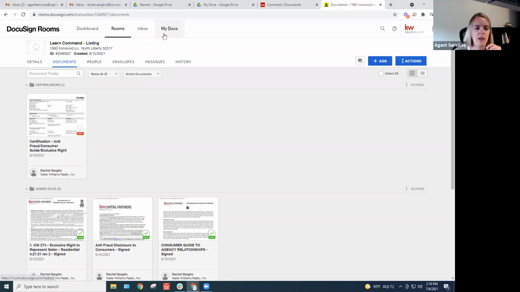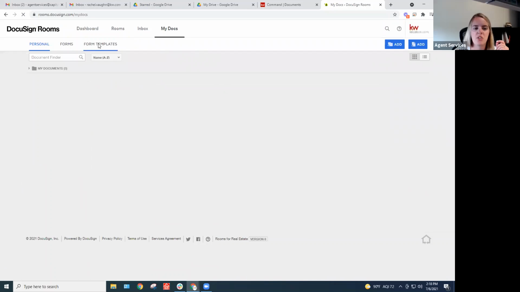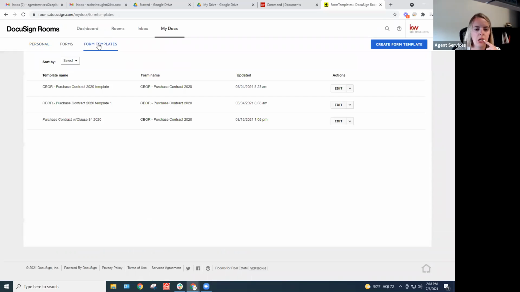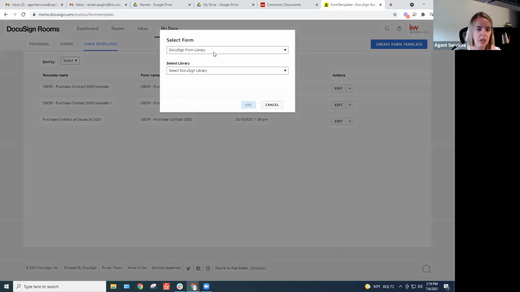So under My Docs, you're going to click on that. And then you're going to choose Form Templates. If you've created any already, they should be here, but you click Create Form Templates. This is templating the forms that are already in DocuSign. So this is not a brand new one, which I can show you how to do as well. If you have your own personal documents that you use for the team that aren't in Command or DocuSign, I'll show you how to add those as well.